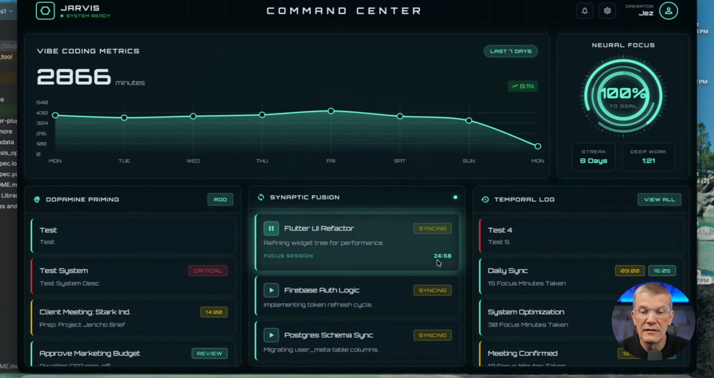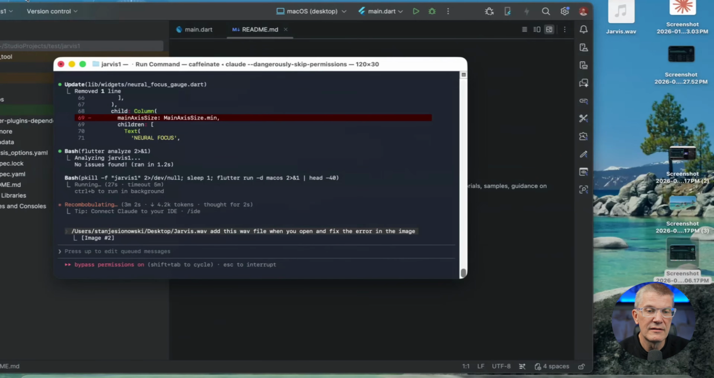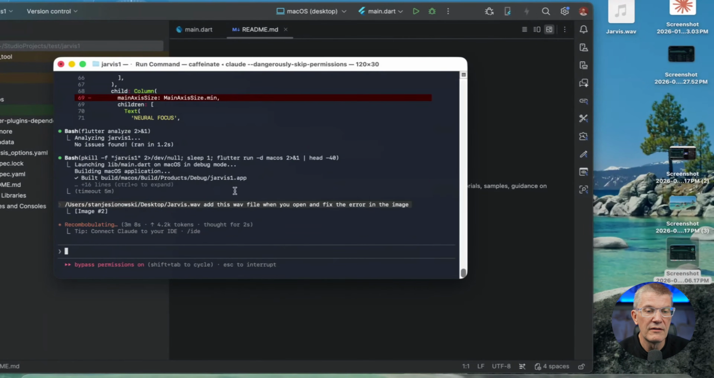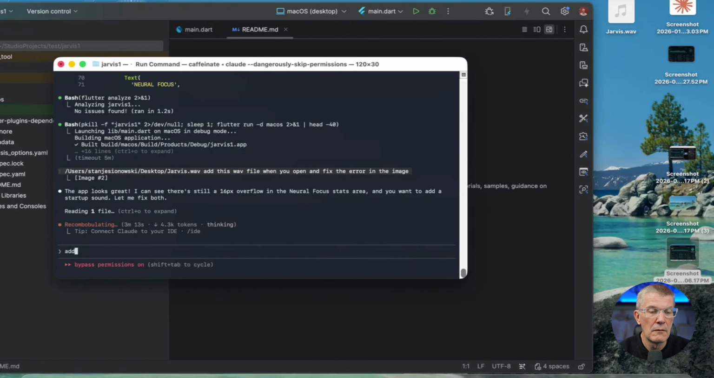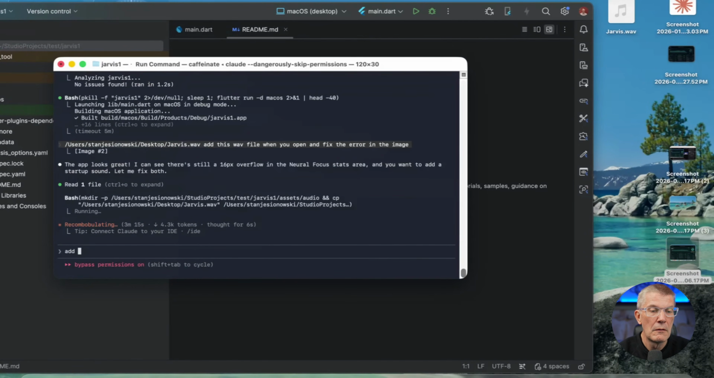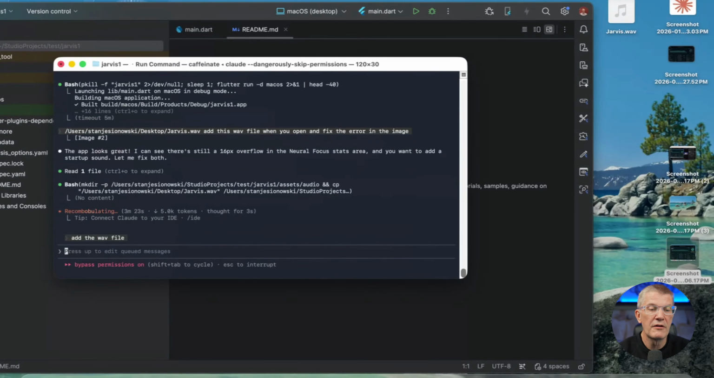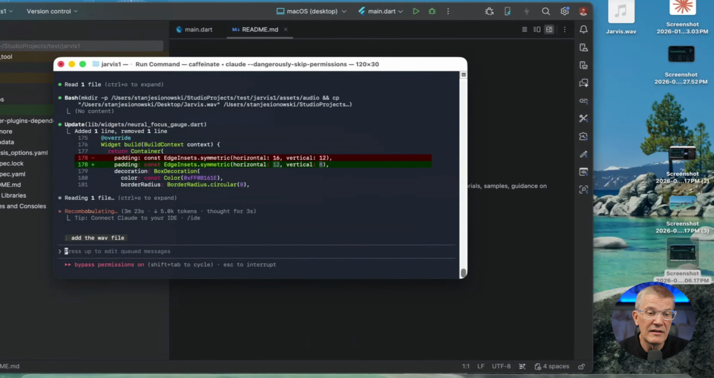So, deep work. Let's see if it can calculate that. It doesn't. So we're pretty close. It didn't do the WAV file there. So let's go back and tell it to add the WAV file. Okay, there it goes. All right, add the WAV file. Okay, so now we're going to go tell it to add the WAV file.